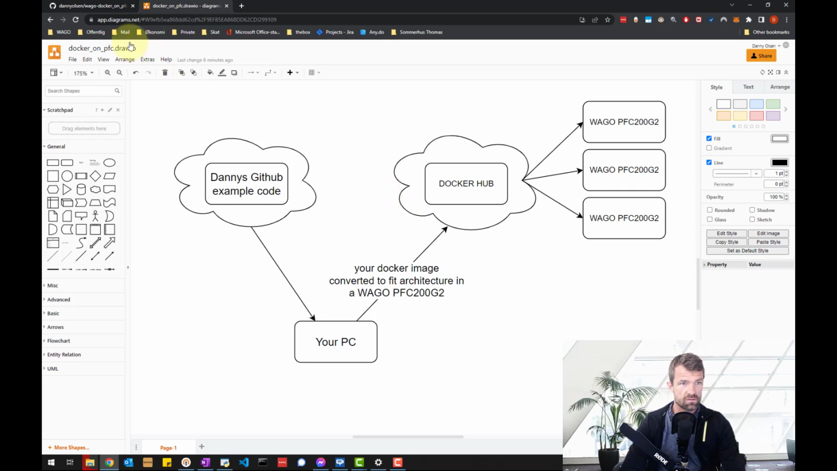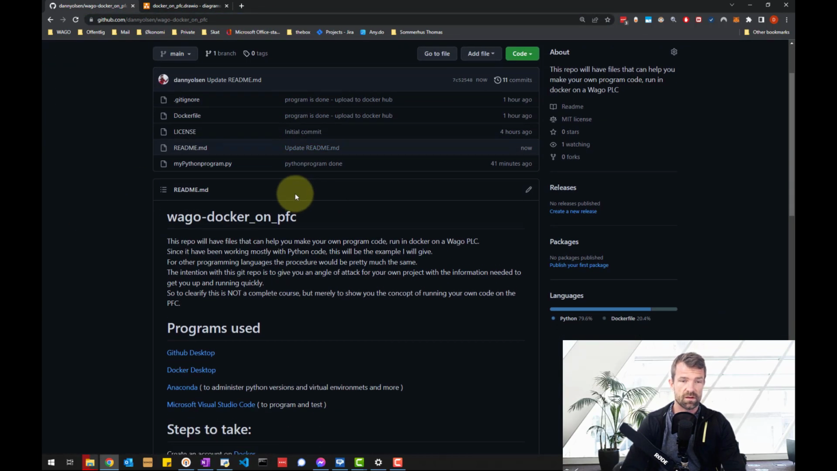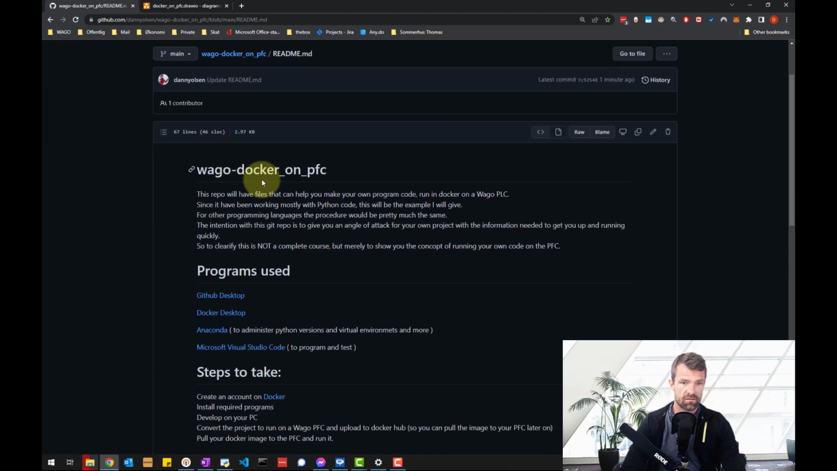So first step is to go to my Docker repository. It is on GitHub. So we go to github.com, Danny Olsen /WAGO Docker on PFC. That will take you to this place, and if you click on the README file, I have tried to explain how to do this, and it should be a good place to go back and get snippets and stuff you need to compile program code.